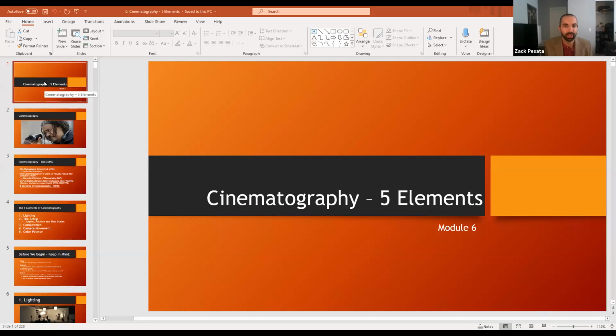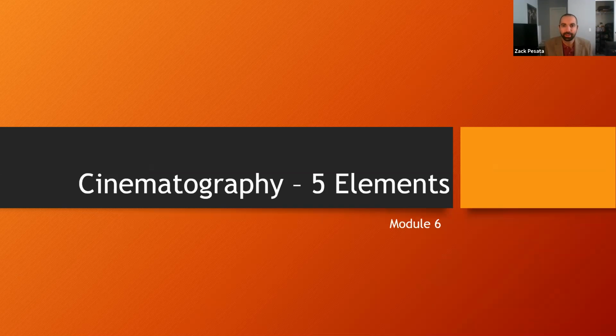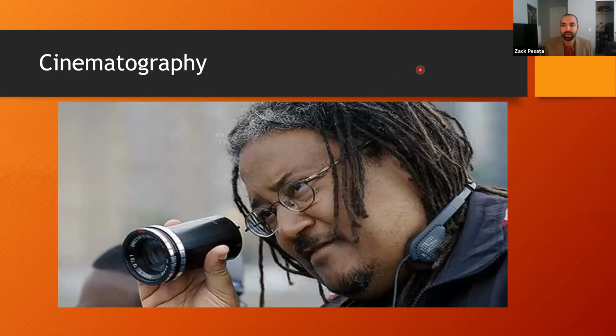So the 5 elements of cinematography. As a primer, this presentation is going to get into the details of how the elements of cinematography are used and things you should be looking out for in a film for filmic evidence, which we'll talk about later when we get to analysis, of how the director and cinematographer are using the formal tools of cinematography to encode a scene with meaning.